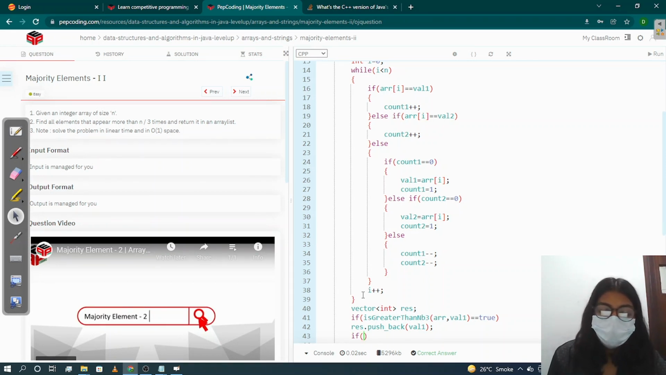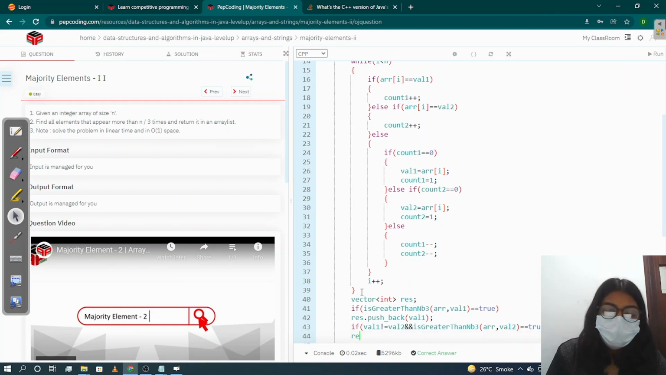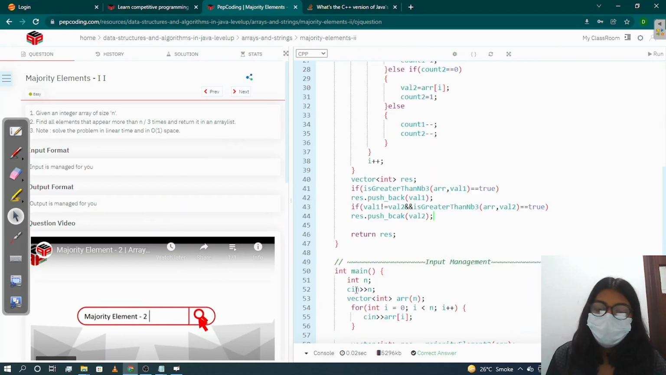Again check if val1 is not equal to val2. It means val1 and val2 are two distinct values and value 2 has a greater frequency than n by 3. So check is greater than n by 3, ARR val 2. If it's greater than n by 3, then do what? Then add this to my answer, dot push back val 2. And then return my answer.